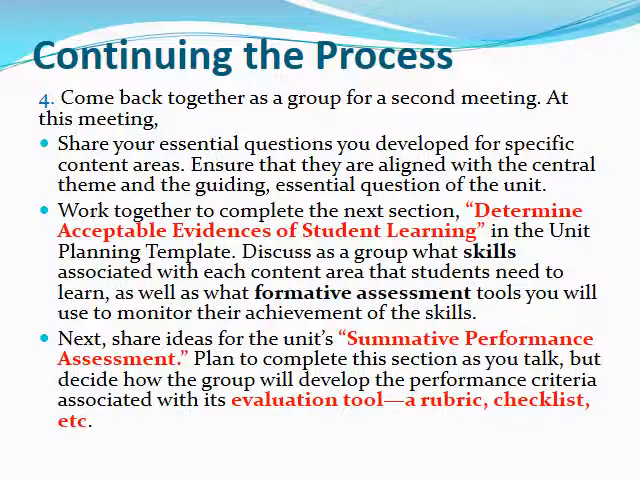Step 4. Come back together as a group for a second meeting. At this meeting, you'll need to do the following. First, share your essential questions that you developed for specific content areas. Ensure that those questions are aligned with the central theme and the guiding, essential question of the unit.